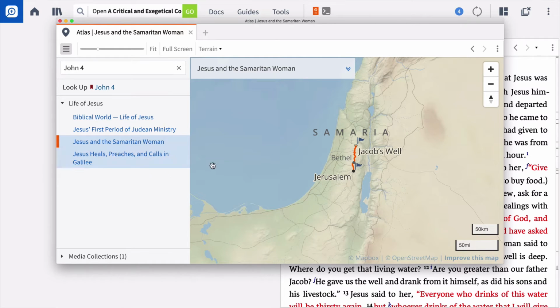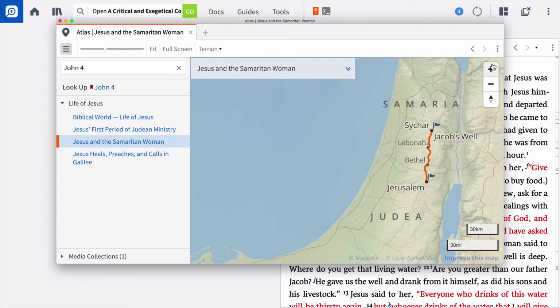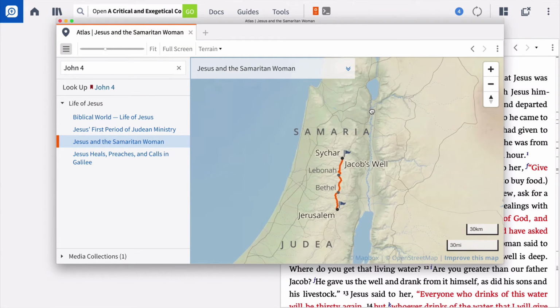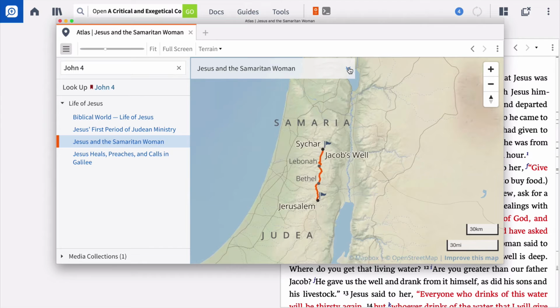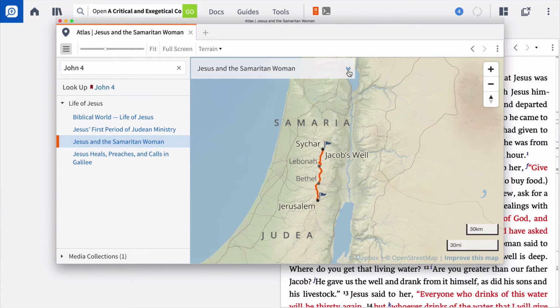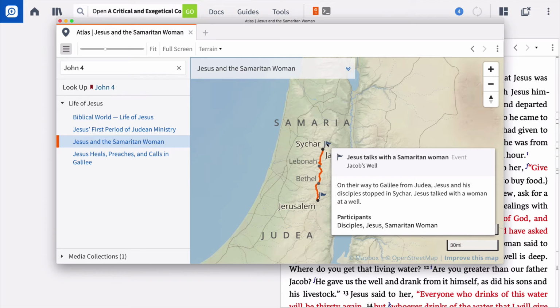Now the Atlas tool highlights the area in which this story occurred. The zoom options in the top right of the window allow you to zoom in and out by clicking the plus and minus buttons. And you can recenter your screen by simply clicking on the map and dragging it to reorient the view. The map legend will help you identify the various features of this map and show you what each symbol means. The orange line connects Jesus' starting point, Judea, with his ending point, Jacob's well in Samaria, showing us the exact route that he took.